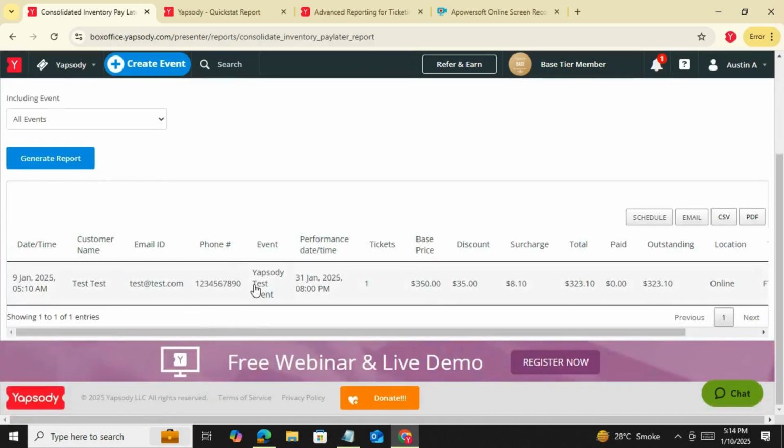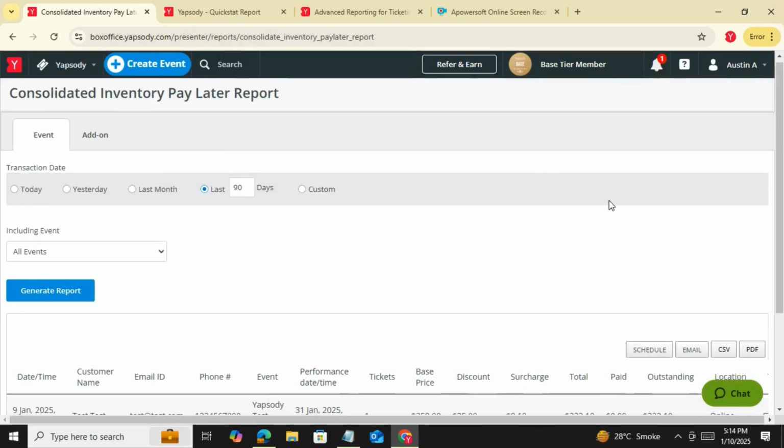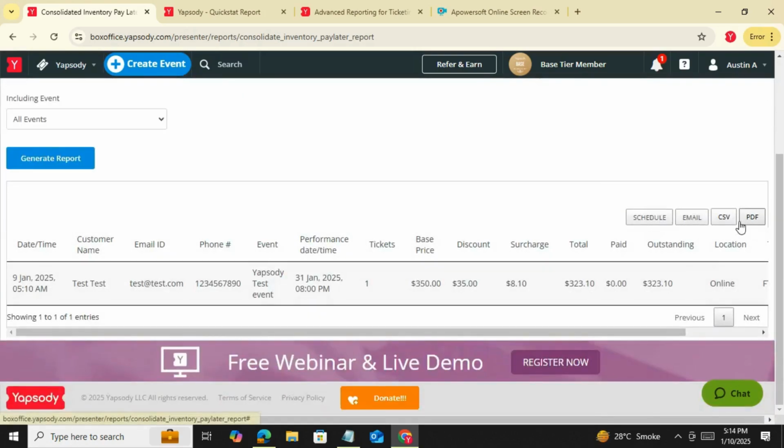Once I get this money, I can mark this transaction as paid, and this transaction will disappear and go to the consolidated inventory sales report. That's the only purpose. Again, you've got a couple of options. You can download it as PDF or CSV, you can email it to yourself as an owner, and you can schedule it just like other reports.